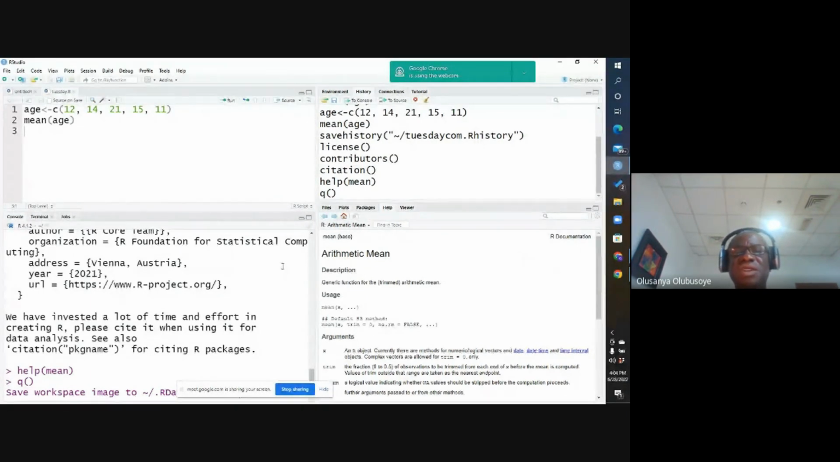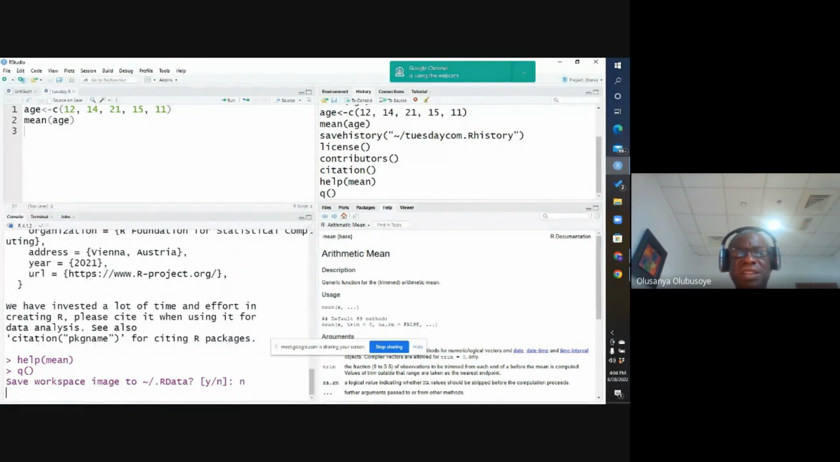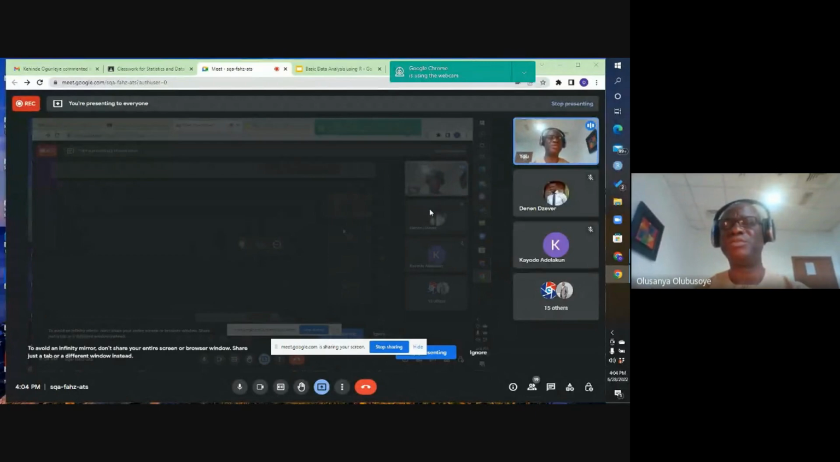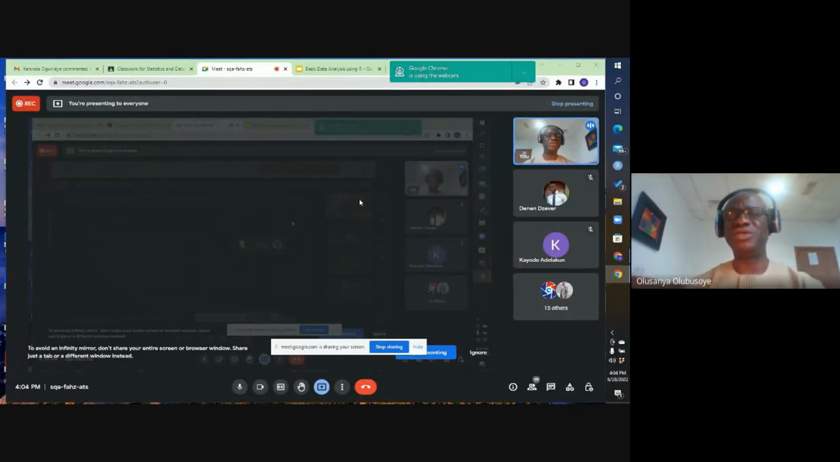Of course, it will ask you, so it's saying save workspace image. If you say yes, just type Y. If you want no, just type no. So if I type no and I press enter, then it has closed. It has closed my RStudio session. So you could easily quit without any.